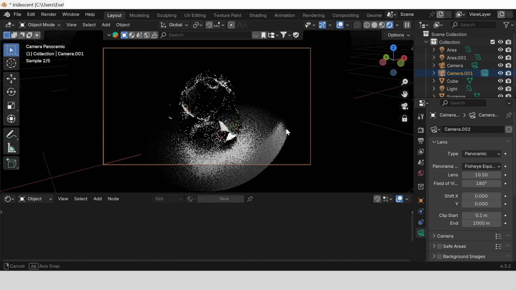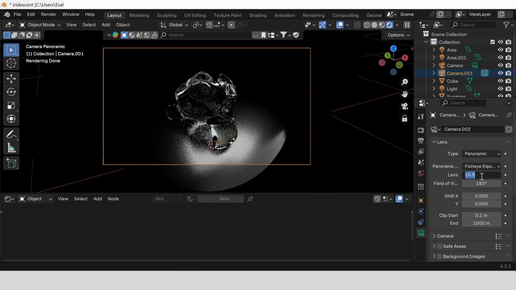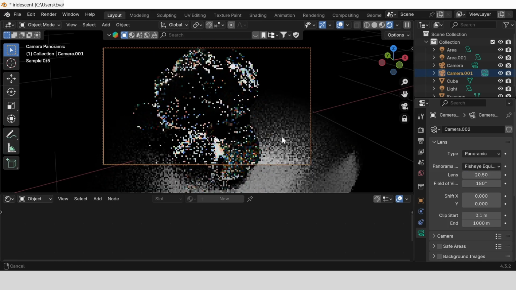And here's a little tip. The more you decrease the number of the lens, the more convex your fisheye would be. And it also happens vice versa.